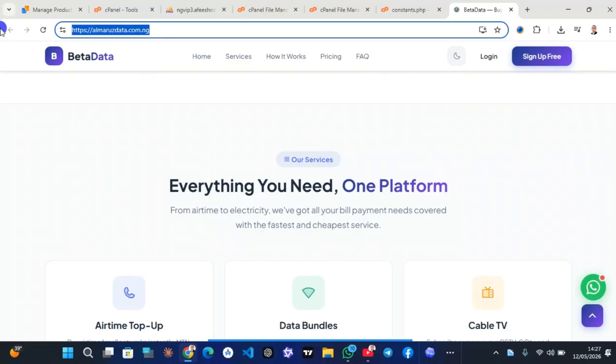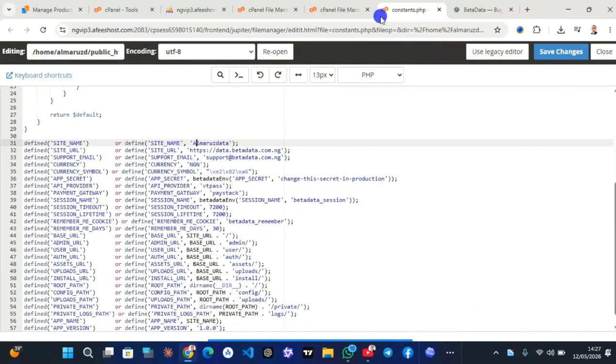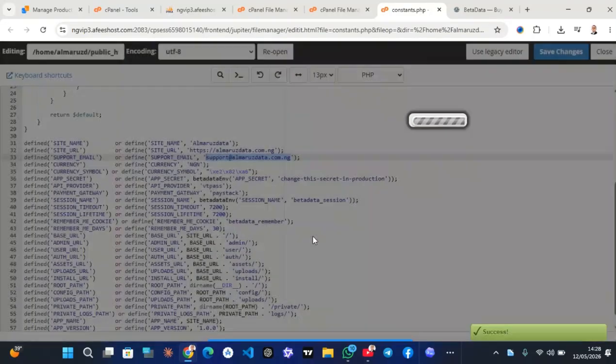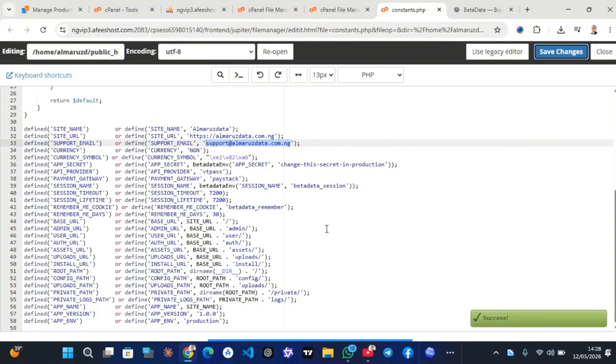Let me copy the URL of my website and then paste it here. This is Almarus Data. Then remove this slash at the end. Make sure the slash at the end is not there. So for this email, you need to create an email. Let me just paste this email. This is the email that I am going to create. So let me save changes. These are the only information that you need to change here.